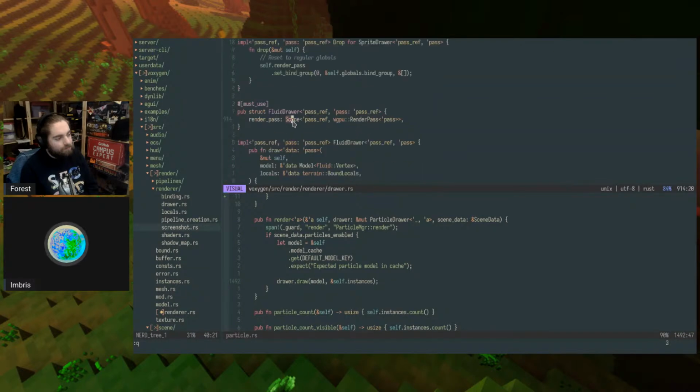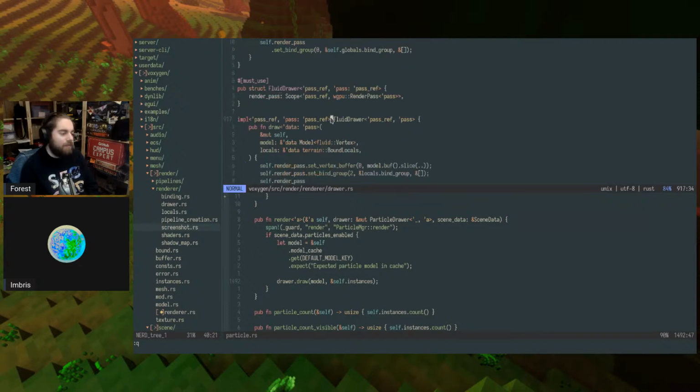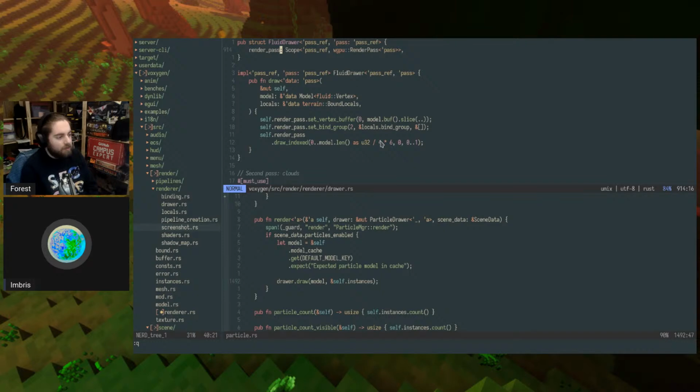Also, you might see this scope type that wraps the WGPU render pass. And that scope type is part of the WGPU profiler crate I mentioned before.